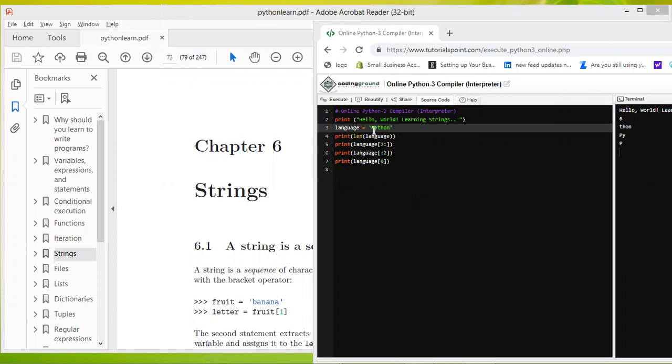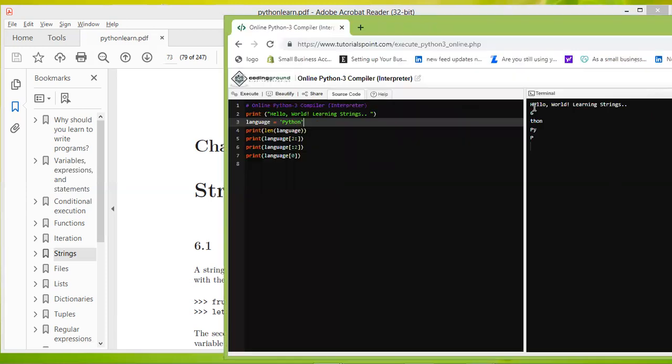A language equal to Python, a variable taking the letters Python, and you can do some operations with it. So what are those? Len is a built-in function which gives the length of the string. So Python is the name of the string. So len gives you 6 characters, as you can see on the right. This is the output.